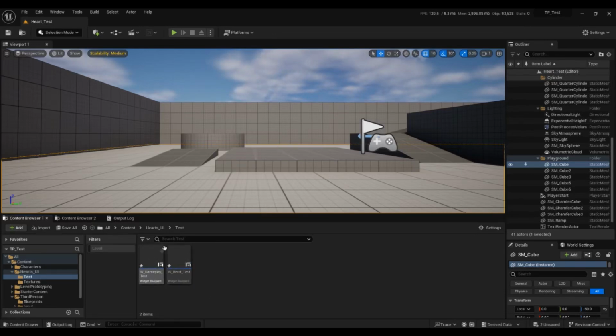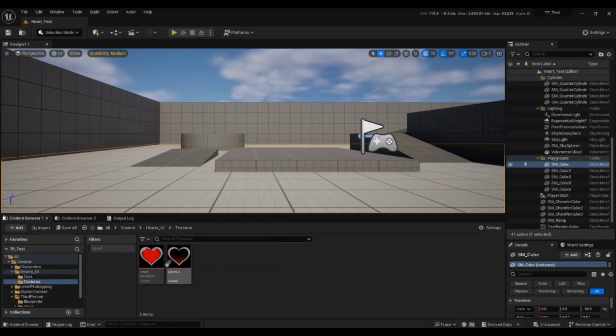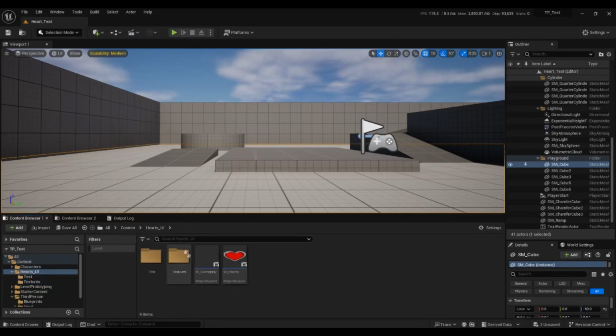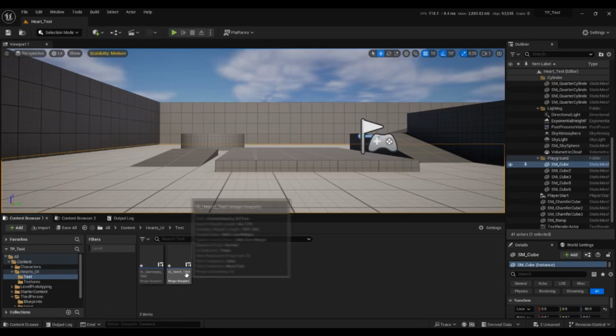So let's get started first with the heart. Oh, also one last thing. Over here in the texture, you're gonna find both of these in the link in the description below of where I got them, so you can actually use them. And yeah, let's get back to the widget.